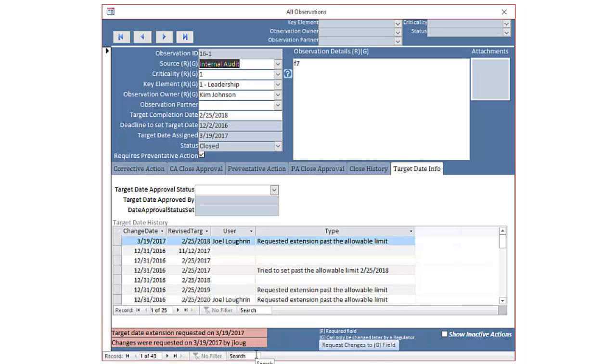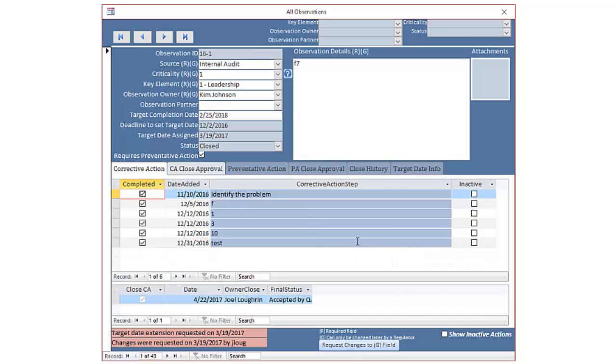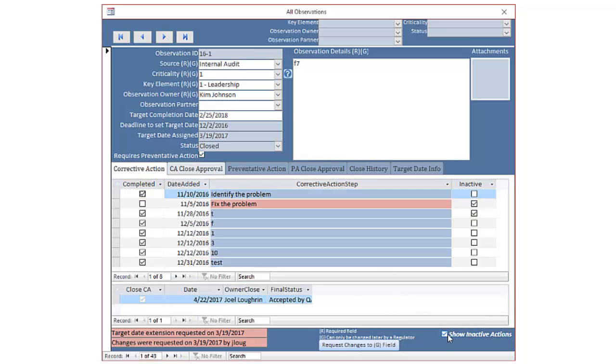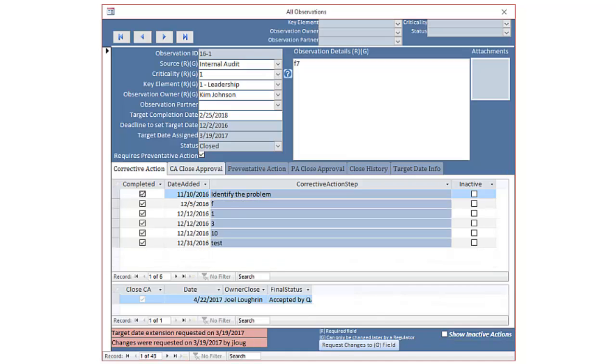To show any inactive corrective action steps, click the Show Inactive Actions checkbox here. So we talked about this a little bit earlier, but if there's anything in there, it will show these here. And you see that it shows these two inactive actions there when I check this box.